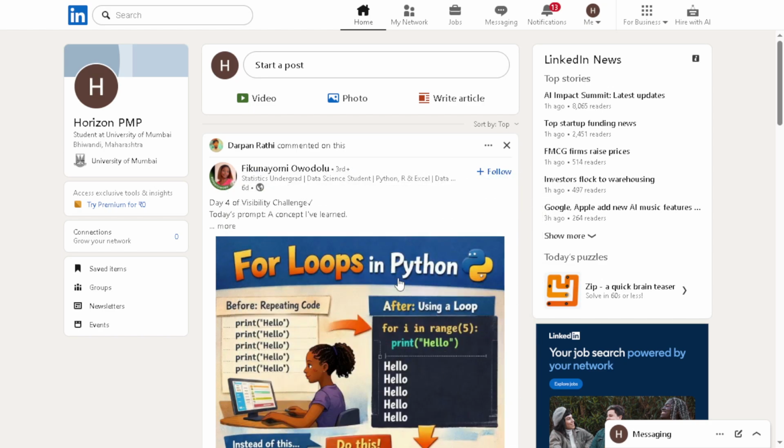To get started, you will first need to log in to LinkedIn. Simply navigate to LinkedIn's website and sign in using your email or by utilizing your Google or Microsoft account if that's more convenient for you. This will lead you to your LinkedIn homepage, where you'll find everything you need.